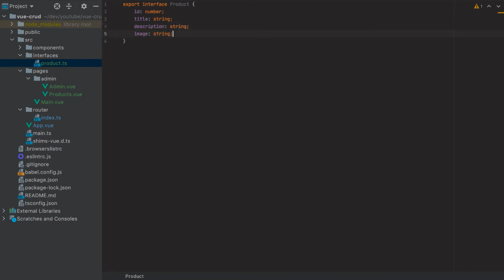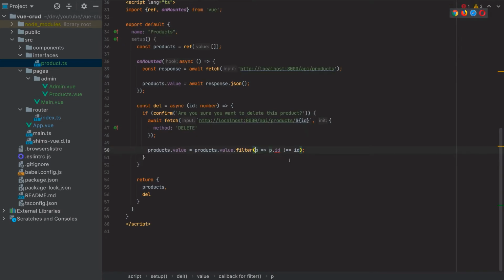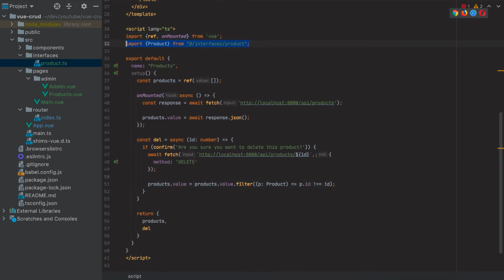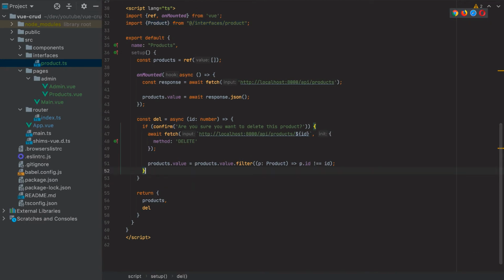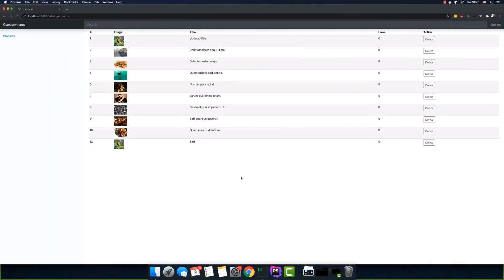And of course likes as a number. So now that we got the interface, we will set here this product is a product. So don't forget also to import it here, because my IDE automatically does it. So this is how we delete the product. So here we delete it in the backend, and here we filter the products except this ID that we just deleted. Let's try it now.